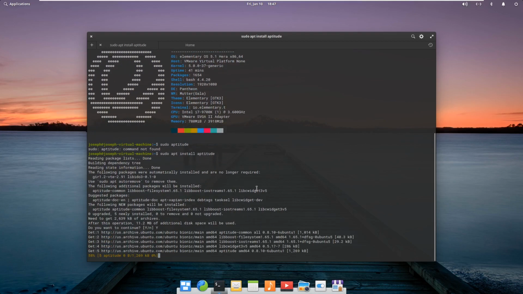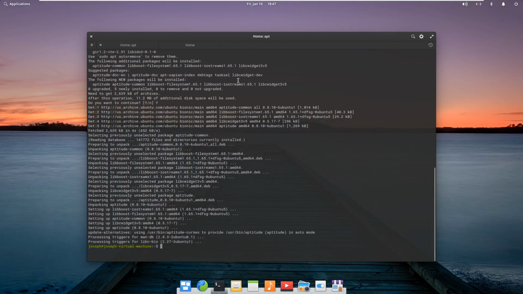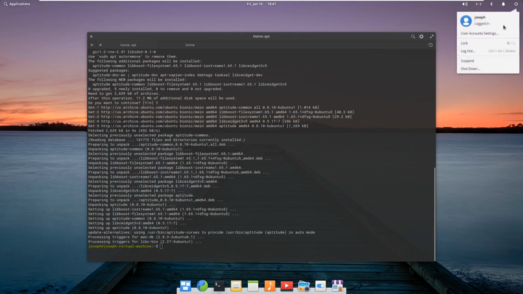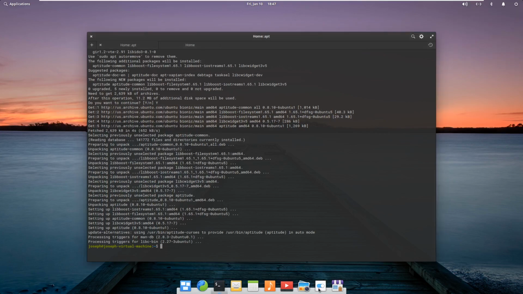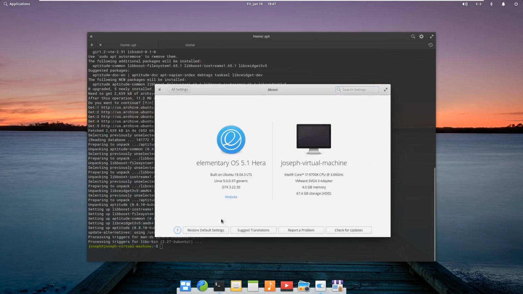So as you can see here, Elementary OS is actually built off of Bionic, Ubuntu Bionic. You can see that if you go in the settings and then click on About. I don't like how it loaded in there. And then you can see it's using Ubuntu 18.04.3 LTS. Good choice, stable, less updates.